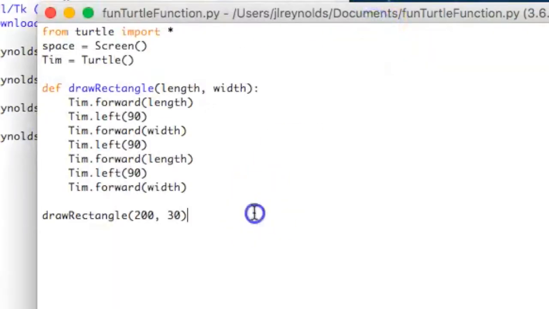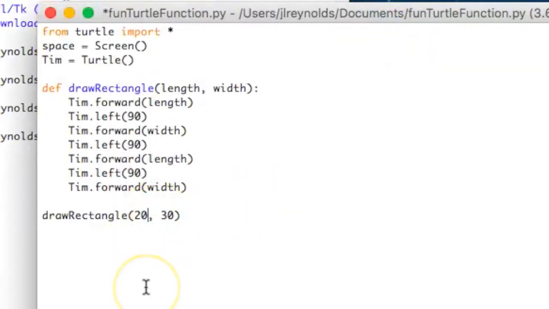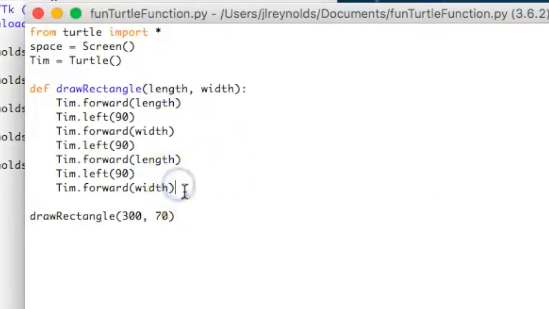All right, there we go. Let's say we want to try something different. Let's say 300 for length, and let's do 70 for width. Let's try that. And there we go. So instead of having to type all of this code, it makes it very simple to be able to just call a function.